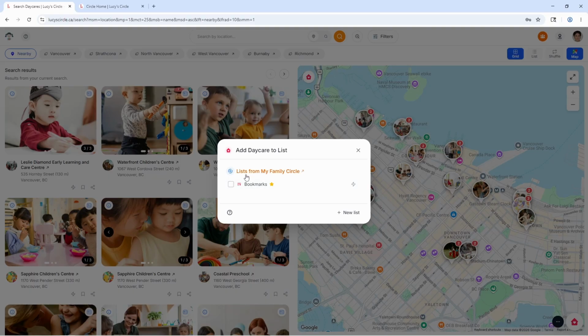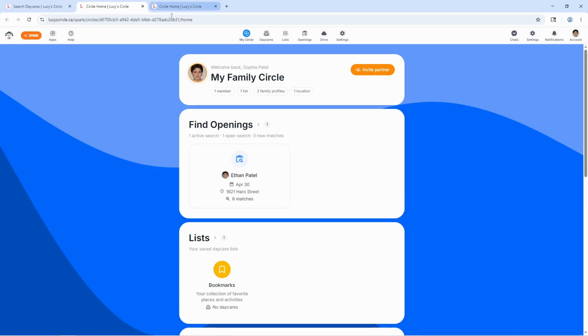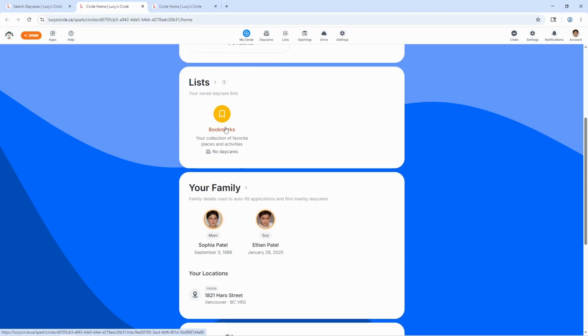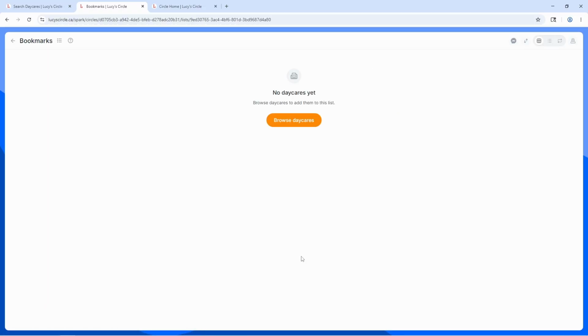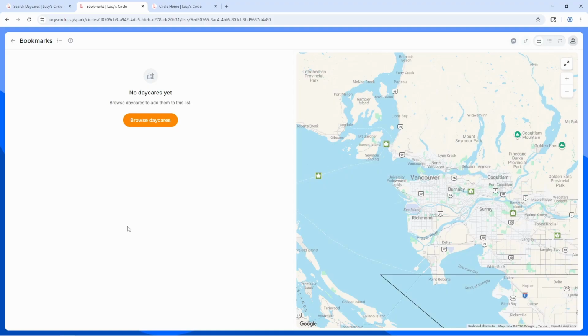You can see I have the ability to click here where it says Lists from My Family Circle. And if I click that, it's going to take us directly into the Spark account, which is the account for parents. You can see I already have my account for Sophia, and then Sophia has a child named Ethan. And we have the bookmarks list right here that we were talking about. So I can click here to go directly into the bookmarks list, and you can see I have no items inside. But if I were to click this Show Map button, you can see that the moment we add some items to the list, we're going to be able to see them on the right-hand side inside the map.